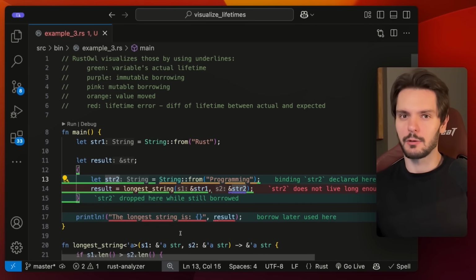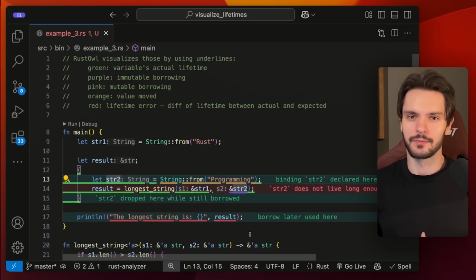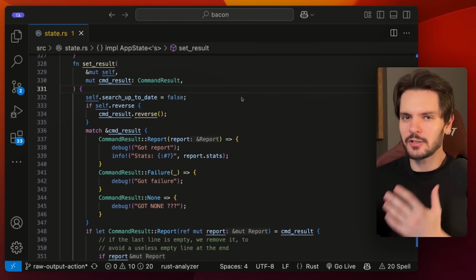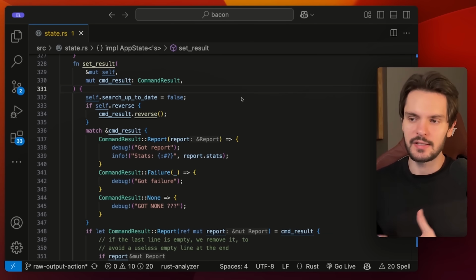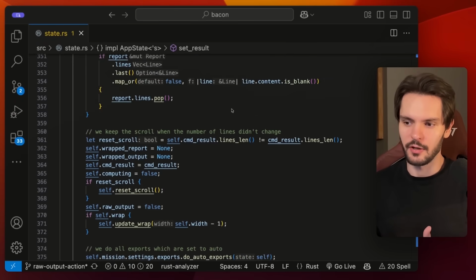By the way, I'm using the RustOwl VS Code extension, but it also works on Emacs and NeoVim. Now, if you're a more experienced Rust developer, here's how I personally found this tool to be useful. Here we're looking at an open source Rust library called Bacon, which I highly recommend that you try. And specifically, we're looking at this setResult method. Now, imagine we're trying to contribute to this library, so we need to understand what this method does. As you can see here, there's quite a bit of code to go through.